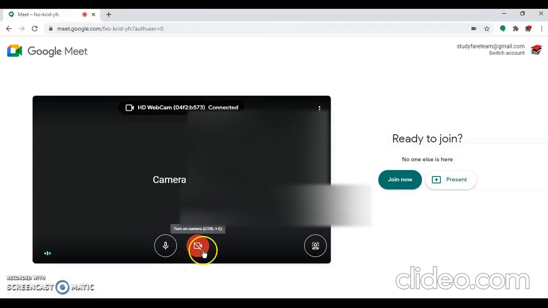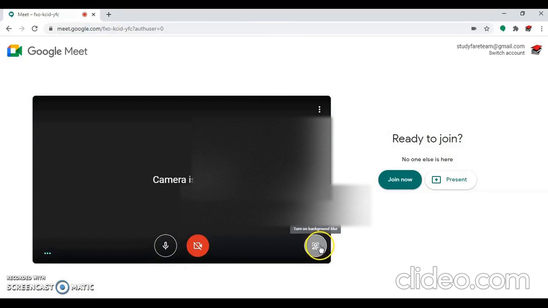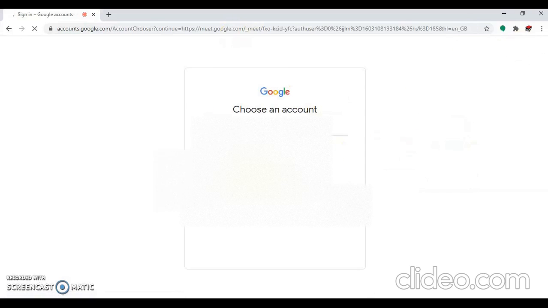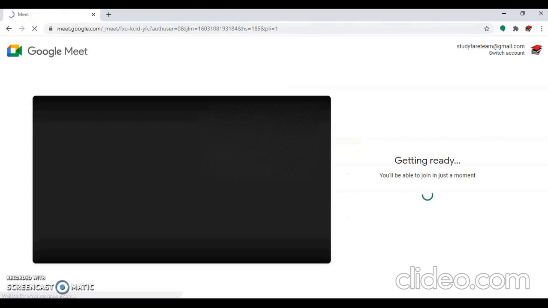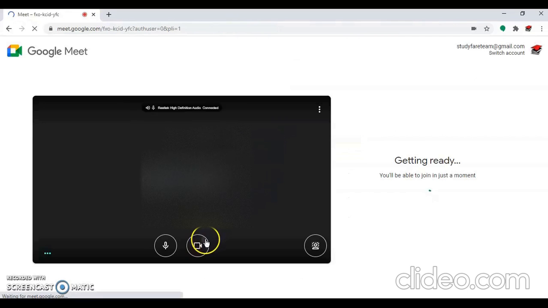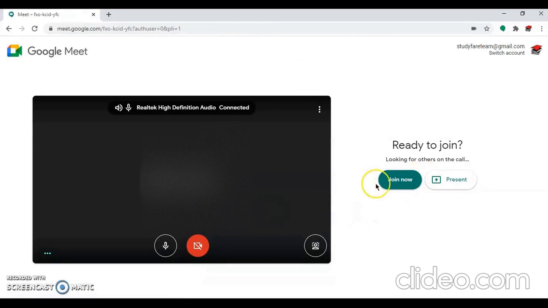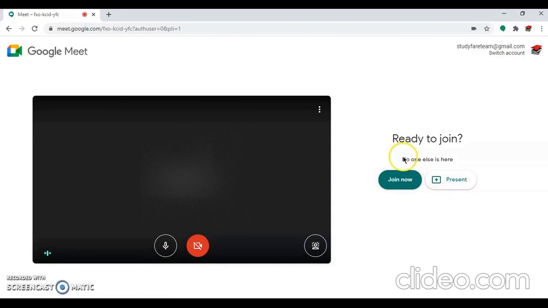You can turn off your microphone, and you have blurred background also. For now I'm going to join the meeting as StudyFair, or if you want to switch the account, you can click on Switch account. You can pick any account which is there in your Google. I want StudyFair only. Here you can present your screen by joining, or you can directly join.